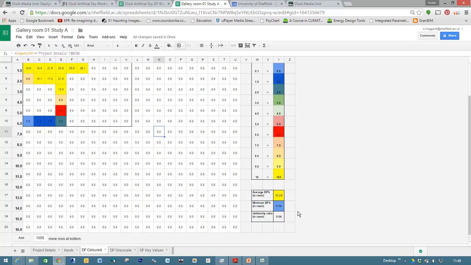If we just scroll down a bit there, this worksheet also works out for you the average daylight factor in the room, the minimum daylight factor in the room, and the uniformity ratio of the room. Okay, now the purpose of this video is not to explain what those all mean, but just to show you how it works. But it does automatically calculate those for you.